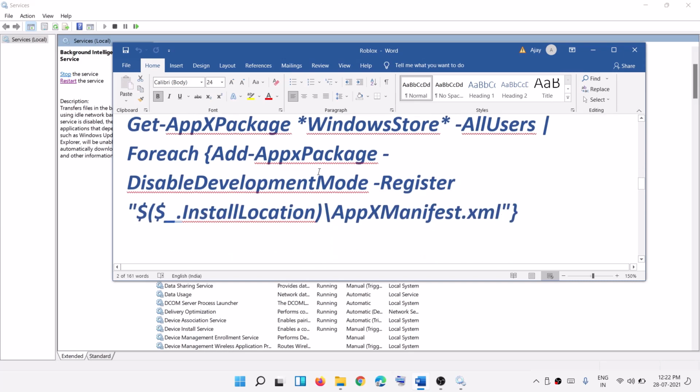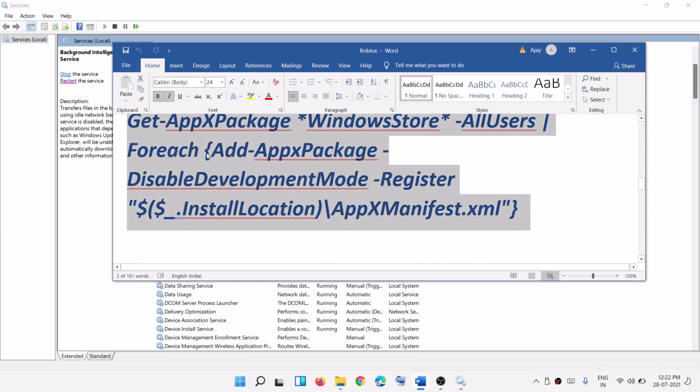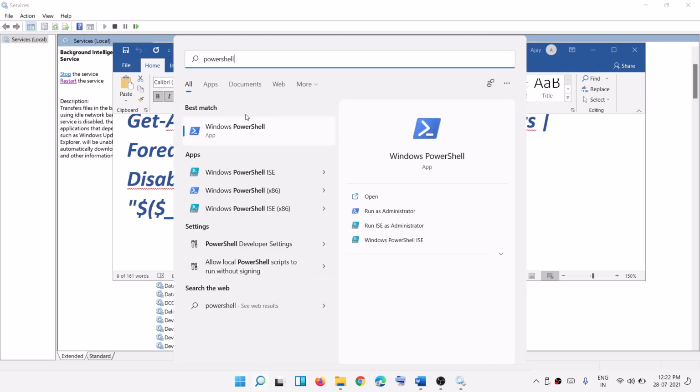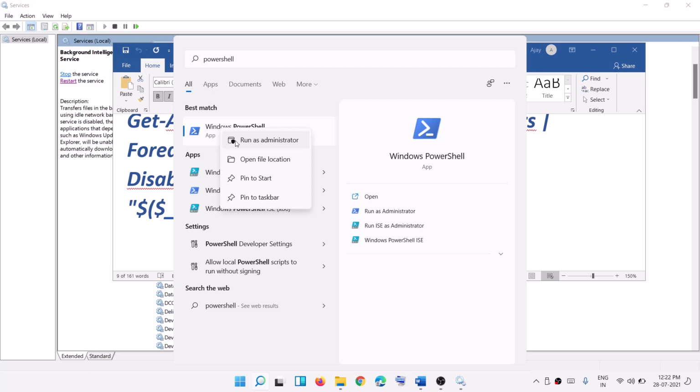So for this, copy this command. The command is provided in the video description, and open PowerShell. So you can go ahead and type in PowerShell in the Windows search box and then right-click on Windows PowerShell and then click on run as administrator to open PowerShell.